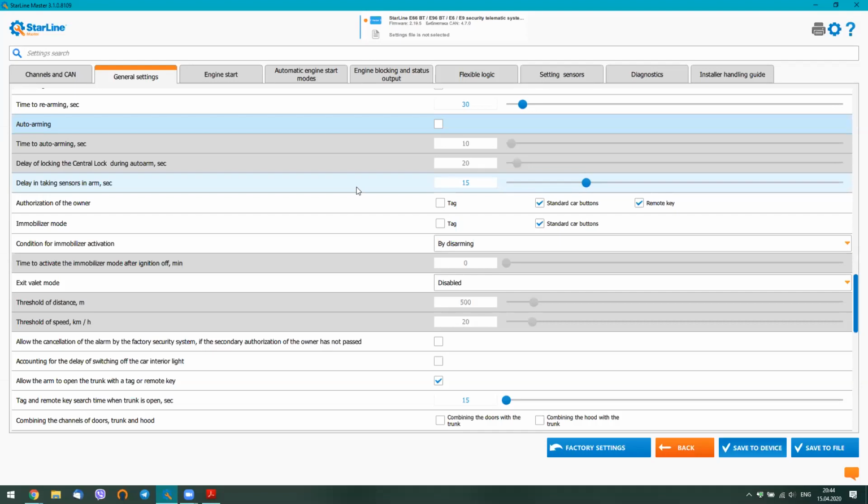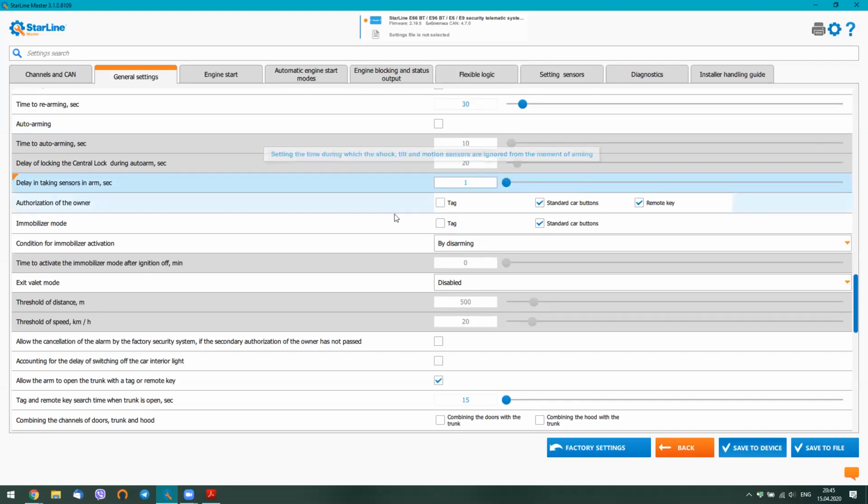Why do you need it? If you have maybe some relays, some units deactivating after arming, maybe windows are closing, maybe the sunroof is closing, or maybe car ventilation switches off, so not to trigger the alarm for 15 seconds, you can use this delay. If you do not need a delay, you just can set it to 1 second. In this case, the system will ignore shock sensors only for 1 second after arming.